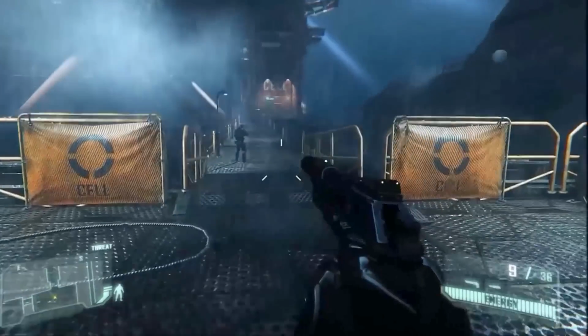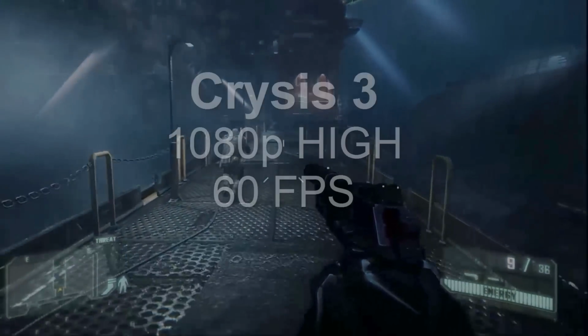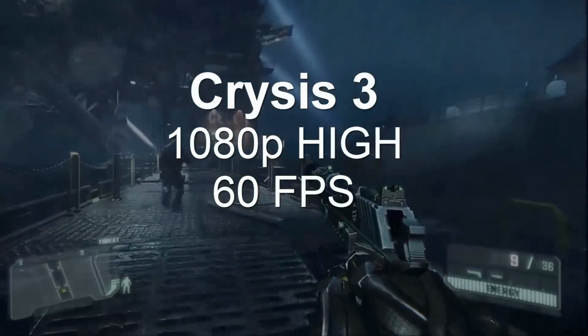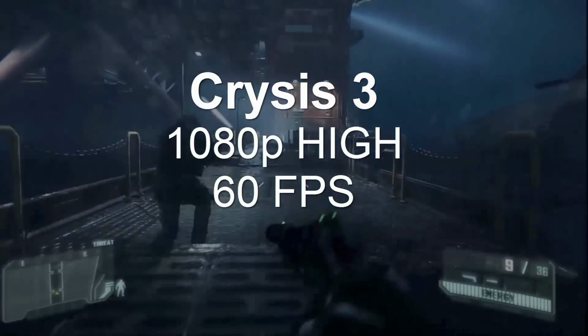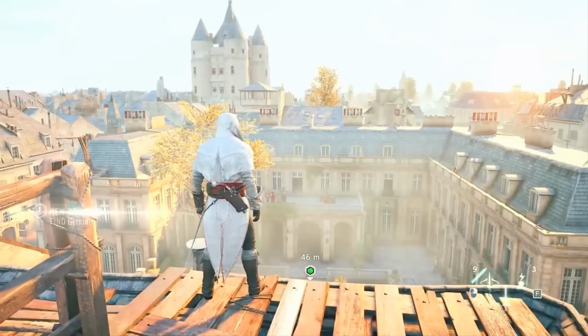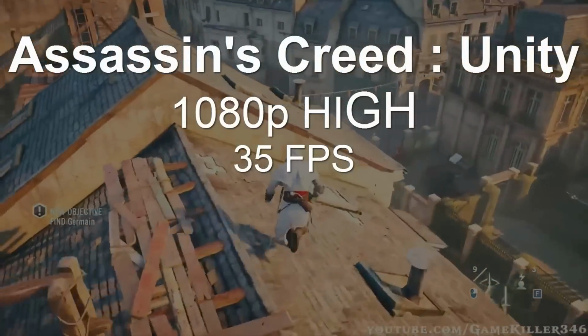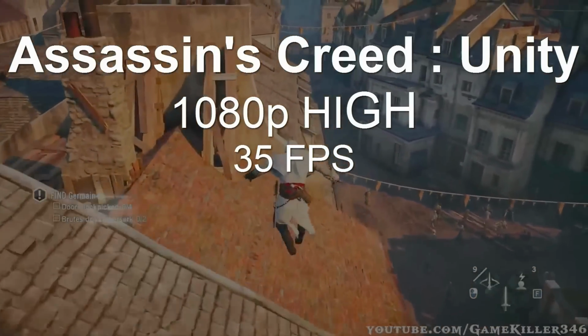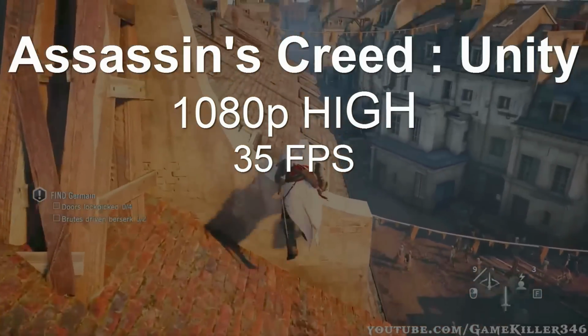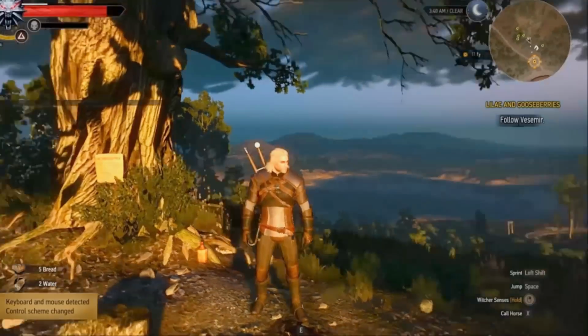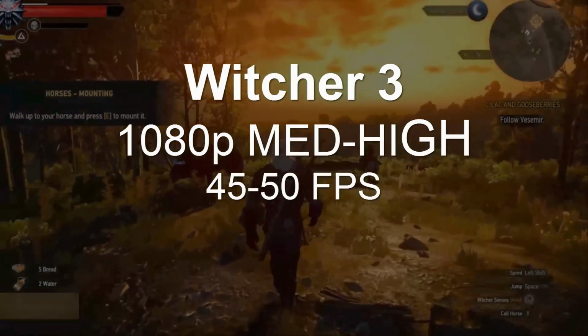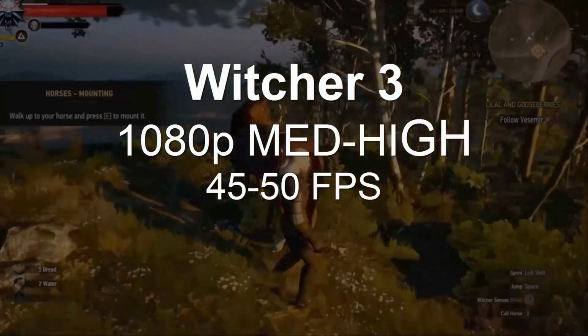But before that, let's discuss how this PC actually performs. Starting with Crysis 3, you can play this game at high settings at 60 FPS at 1080p. If you're like me and you like Assassin's Creed, you can play Assassin's Creed Unity at high settings at 35 FPS. As for Witcher 3, with medium to high settings, you can easily hit around 45 to 50 FPS.